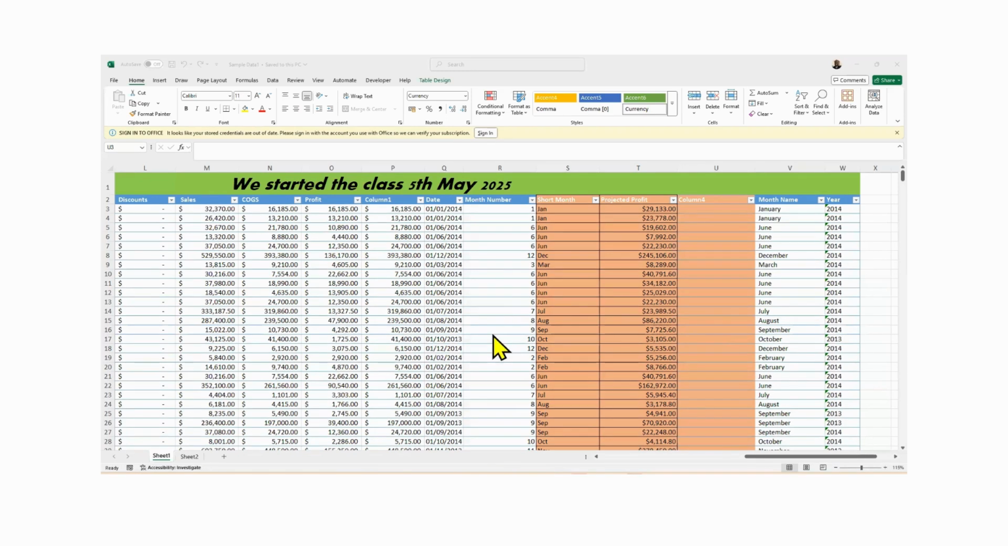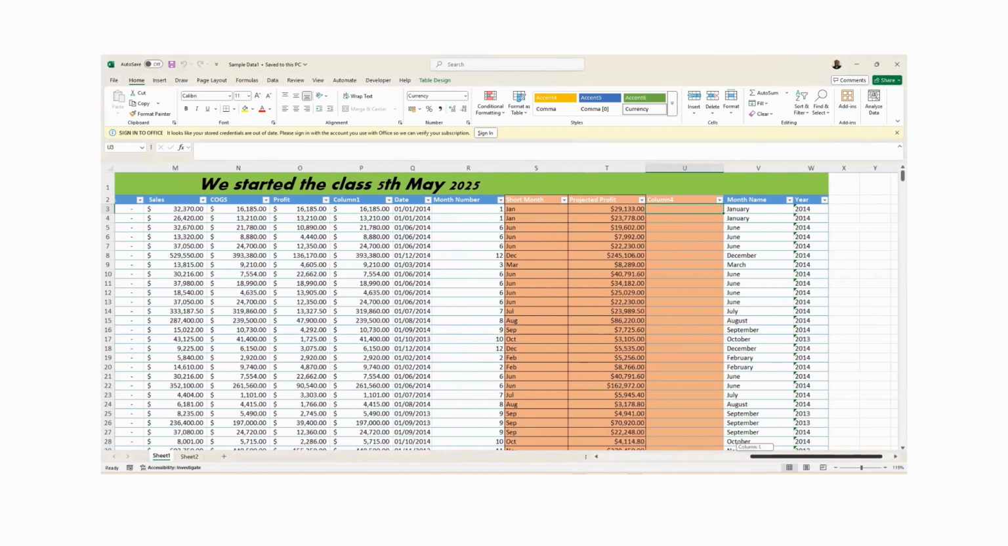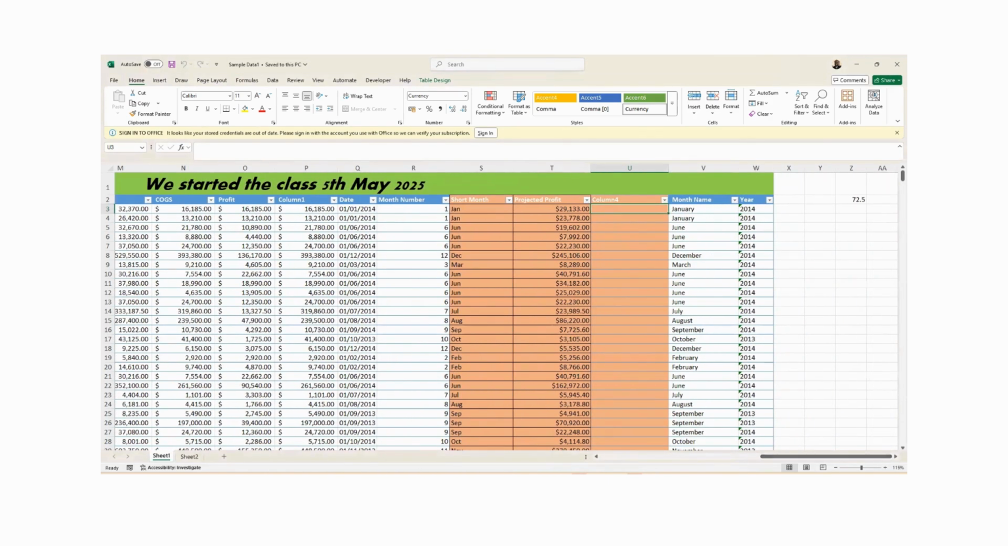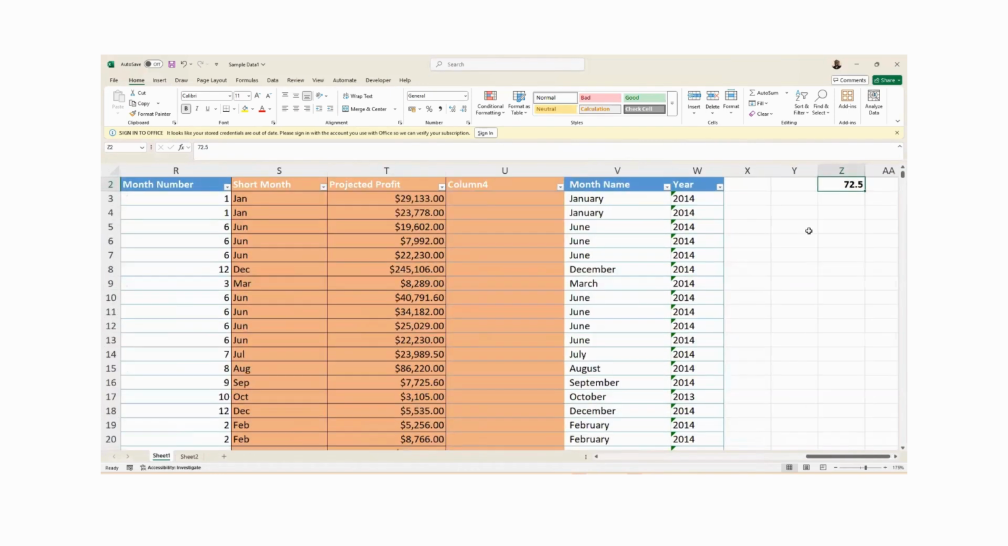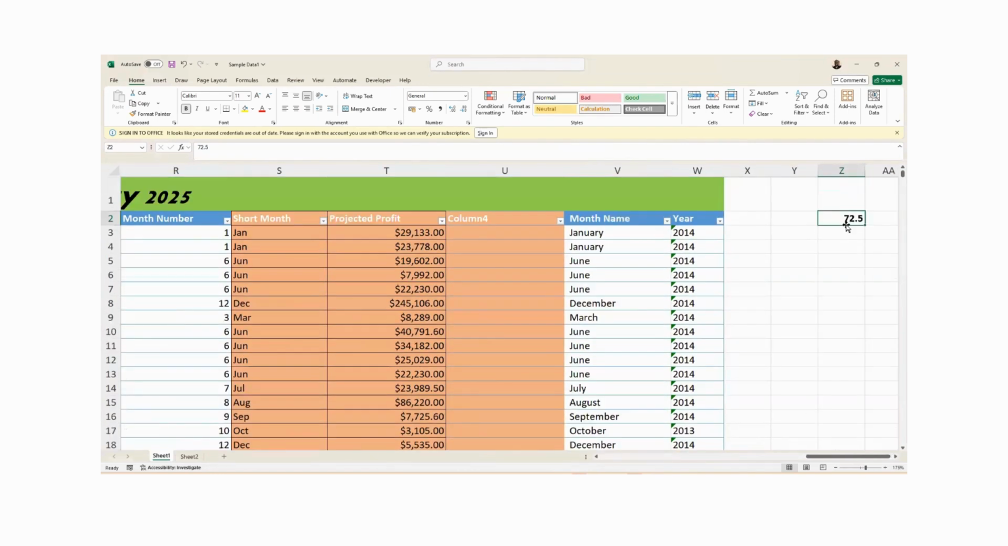Right. My screen is showing the file we'll be using today. And the first thing we'll be talking about is relative versus absolute referencing. Now, on this sheet, I have the cell Z2. Let me make it bold and then make it bigger. So in this cell, that's Z2, I have 72.5.